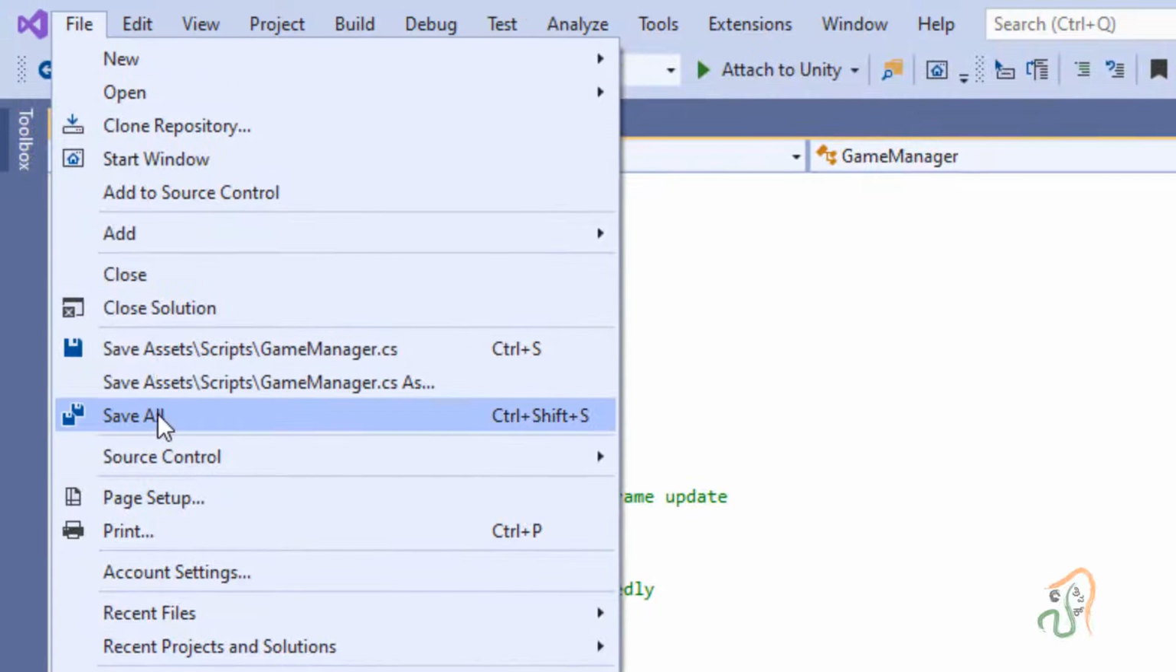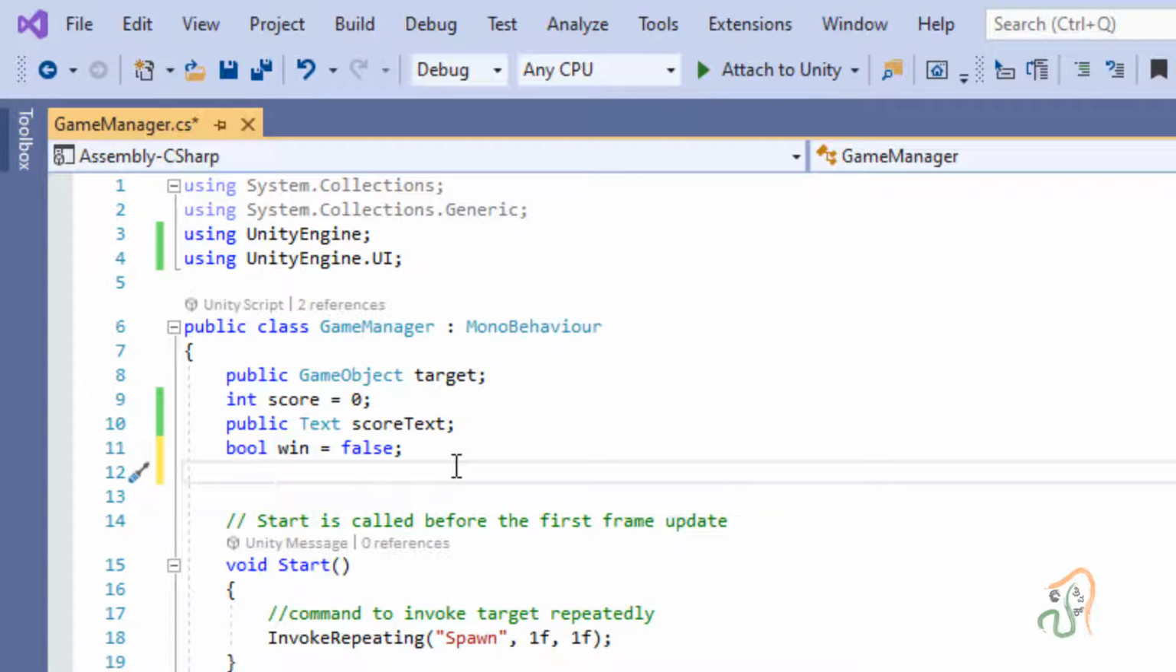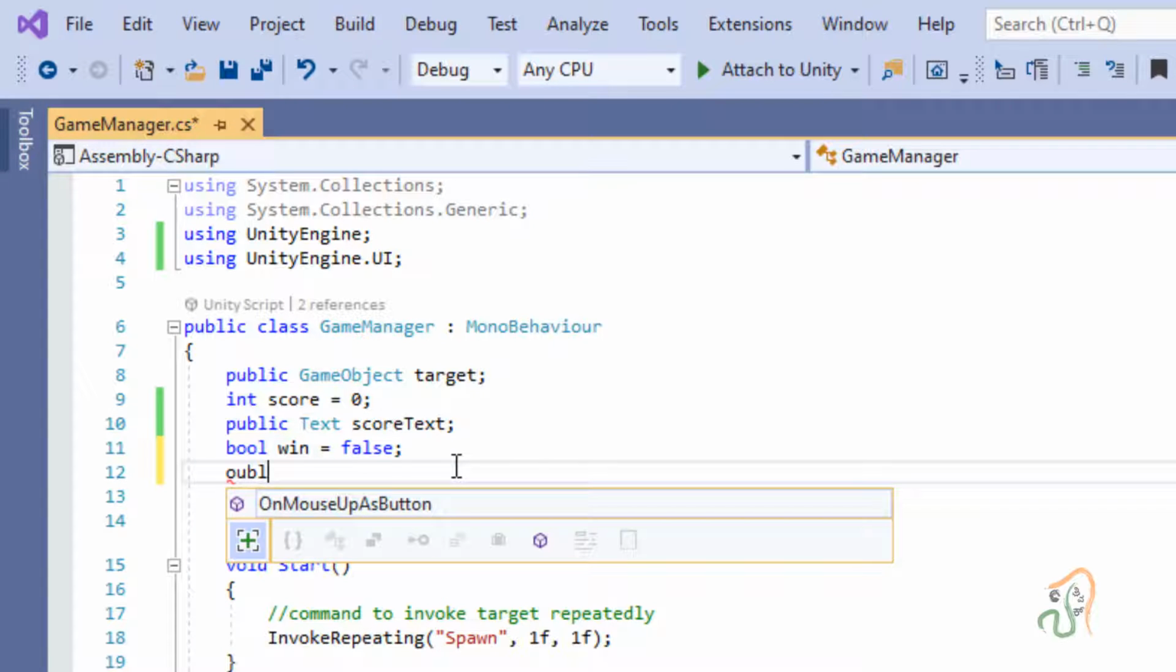Now go to File and choose Save All. The next final thing that we are supposed to do is to make the 'You Win' message appear when the game is actually over. To make this happen, we are again going to declare a new game object. To declare this game object, come to the boolean win equal to false line, press enter, and in the next line we are going to type public.